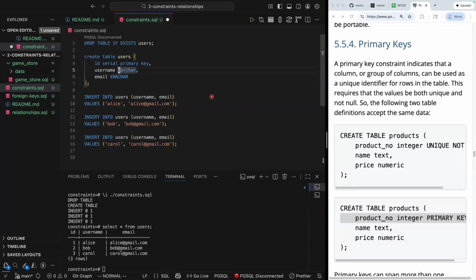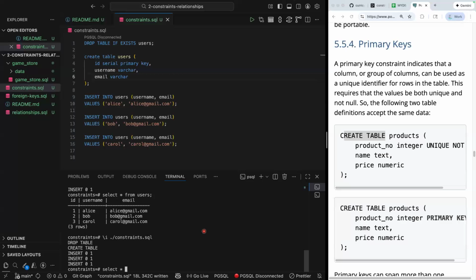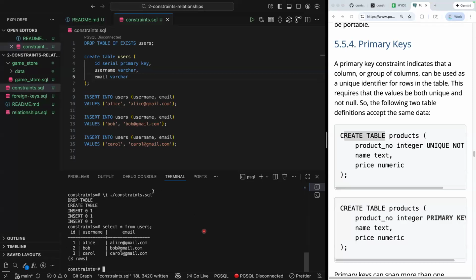And you probably noticed like in the Postgres docs, they don't capitalize much. They do capitalize like create table here. So I can lowercase all this stuff and it will run just fine, right? And I still have everyone in my table. Capitalizing is purely for human readability.